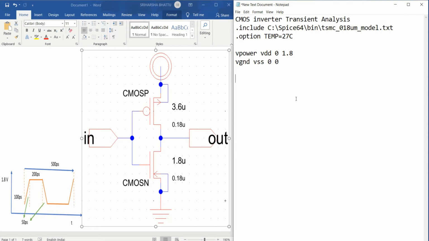Next, define the transistors. To define the transistor, you can use this syntax. You can give any name like MP0 or M1, M2. To define this, first you have to see the format: drain, gate, source, bulk. The drain of PMOS is connected to the out. Out is the drain, in is the gate, and the source is nothing but VDD, and the substrate is also tied to the source, so its value is also VDD.